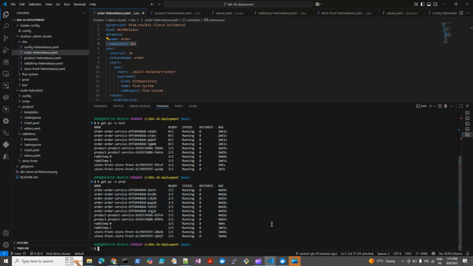Thank you so much for viewing this. We'll see how we can use Helm chart and customization both together to deploy the microservices into multiple environments, keeping the Helm chart itself in the Git repos.